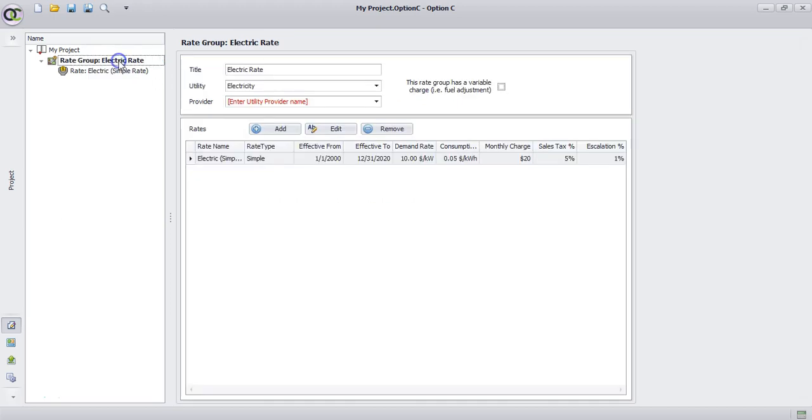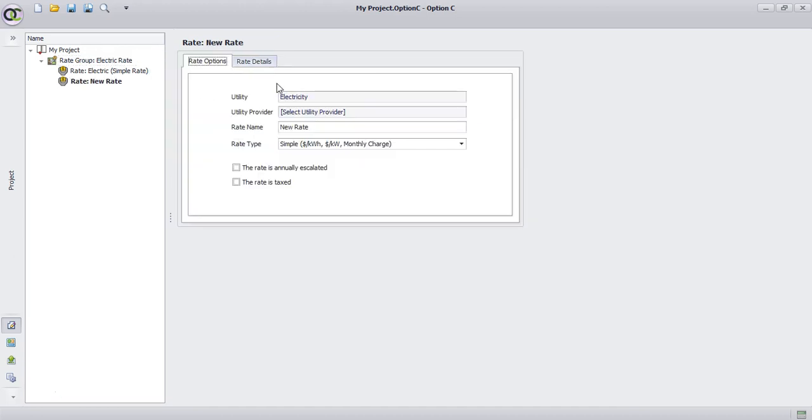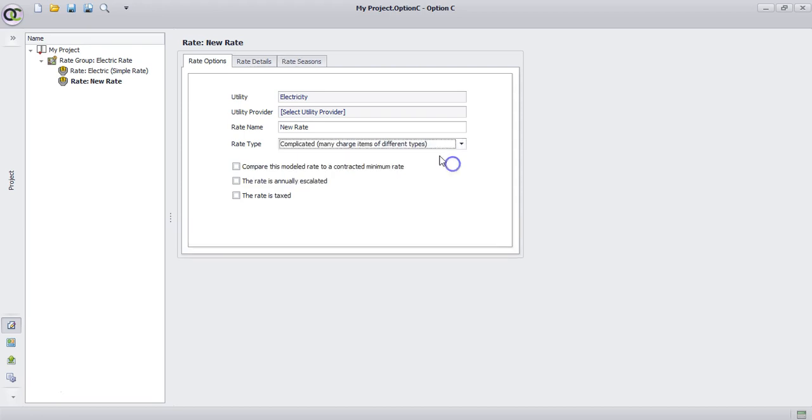Return to the rate group. To add a new rate, either click the Add button or right-click the rate group and select New Rate. This time, select Complicated Rate under the Rate Type drop-down menu. In addition to the annual escalation and tax options, the option to compare this modeled rate to a contracted minimum rate appears.